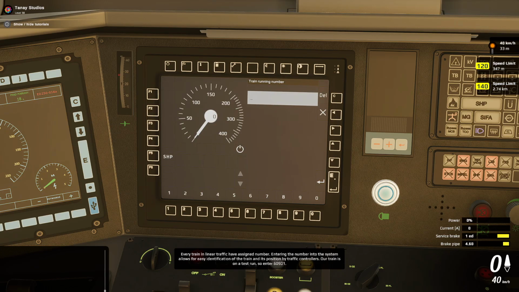Every train in linear traffic has an assigned number. Entering the number into the system allows for easy identification of the train and its position by the traffic controllers. Our train is on a test run, so enter 60901.